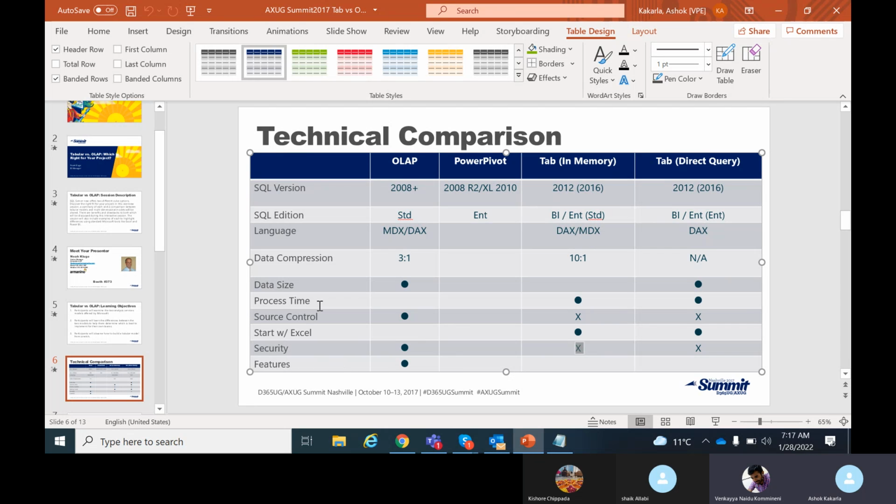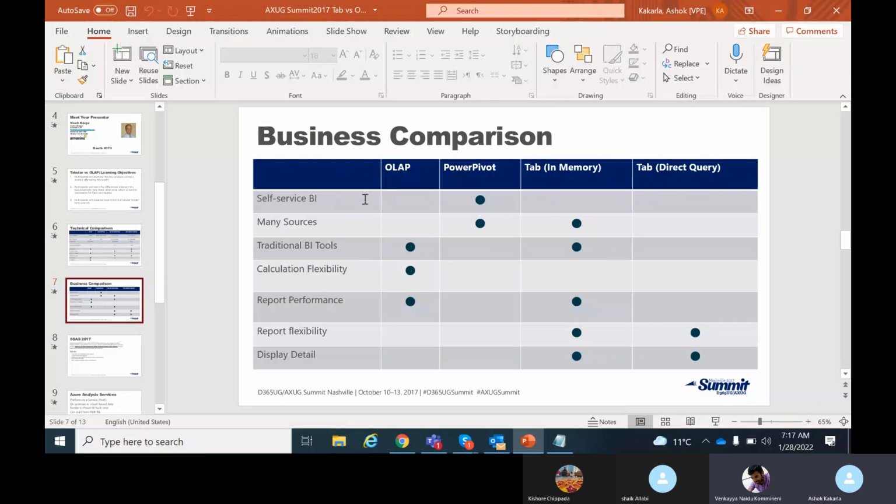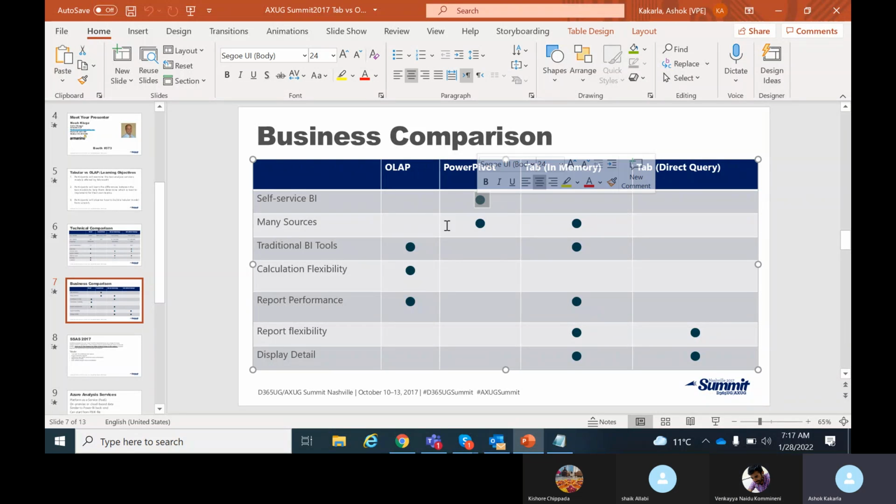And there are some advanced features which are there in the OLAP, and those advanced features are not there in the tabular model. And this is a self-service BI tool. Tabular Power Pivot is a self-service BI tool, and you could connect with many data sources. For example, you have an Excel data source, or you have SQL Server. I mean, you could pull the data from many data sources. And this OLAP is a traditional BI tool, and this tabular in-memory also comes under the traditional BI.